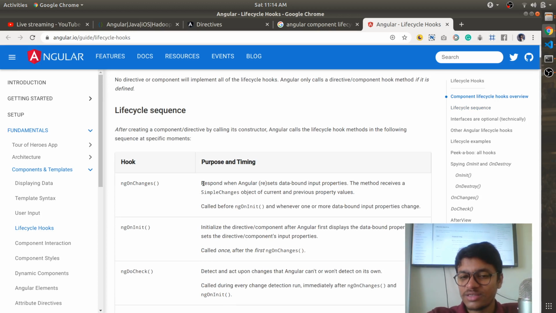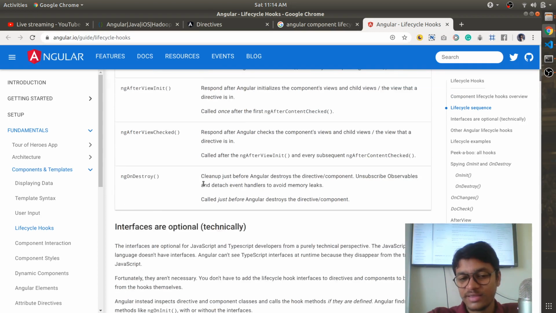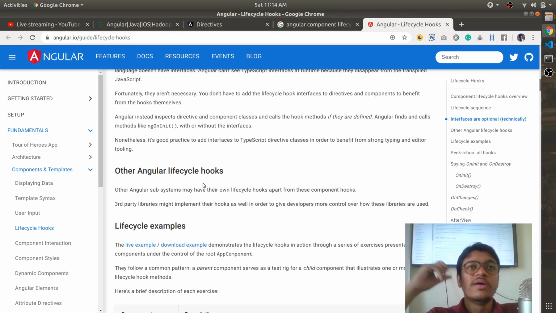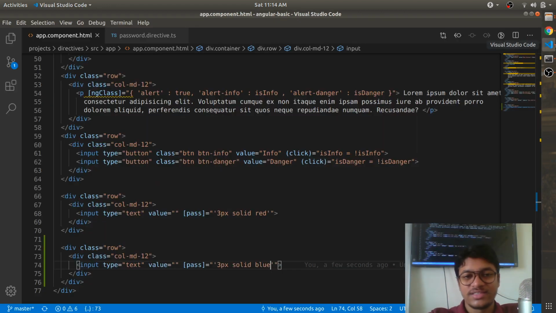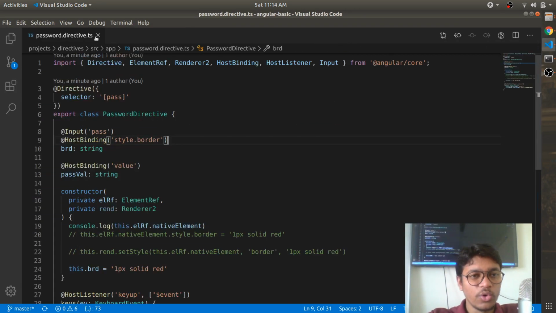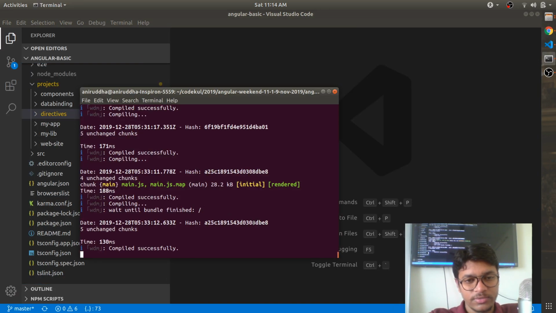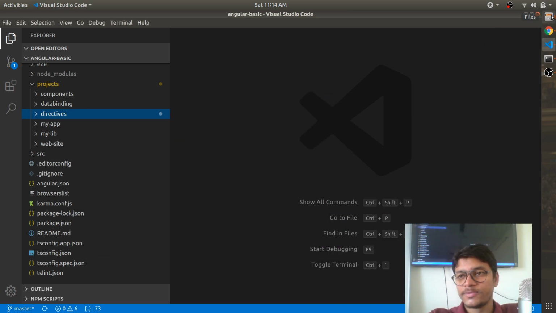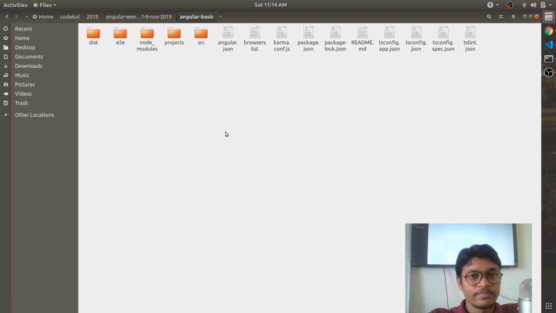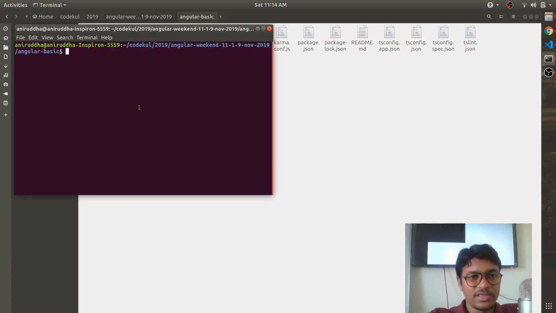When ngOnChanges, we'll see this practically. But remember that if you want to implement a lifecycle hook or lifecycle method, you need to implement one interface, like this. Or let me create a separate project. Angular basic, open in terminal, ng g, tell me the command.